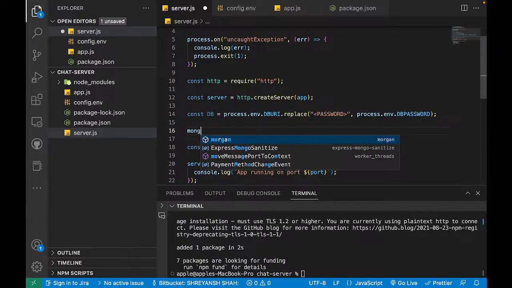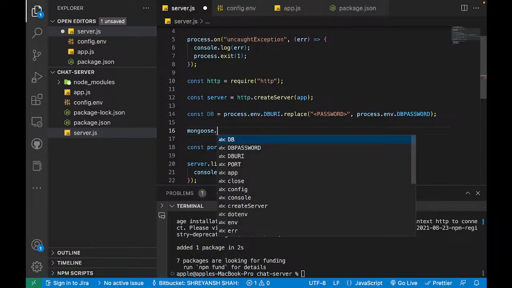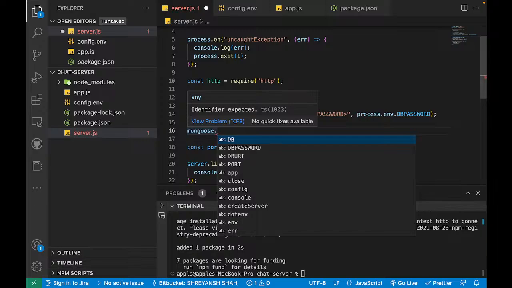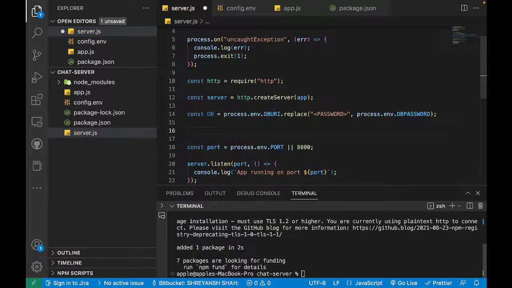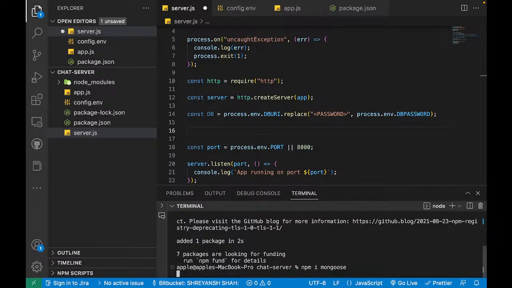Now the next thing that we need to do here is to actually use this MongoDB ORM. We are going to use Mongoose here, so let's first install that. So I'll write npm i mongoose. We are not going to directly interact with MongoDB, we'll be using an ORM here which is called Mongoose. That is going to establish the connection to our database and do the operations for us.